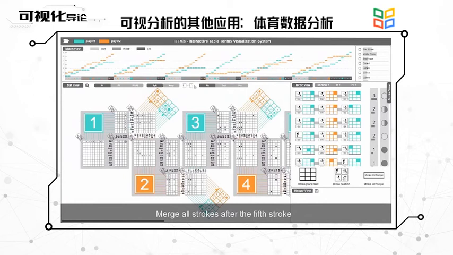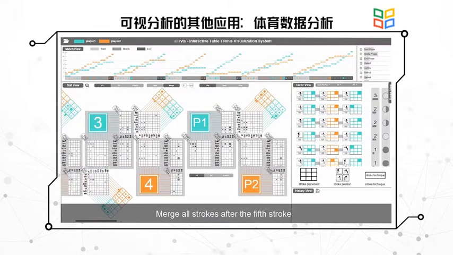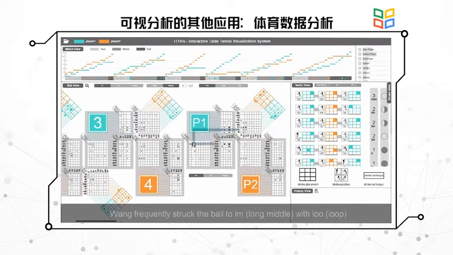We further merge all strokes after the 5th stroke. It seems 1 frequently struck the ball to long middle hand with loop. Wu frequently returns 1's ball to long middle hand with block.